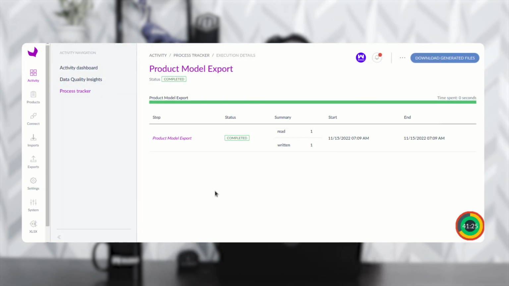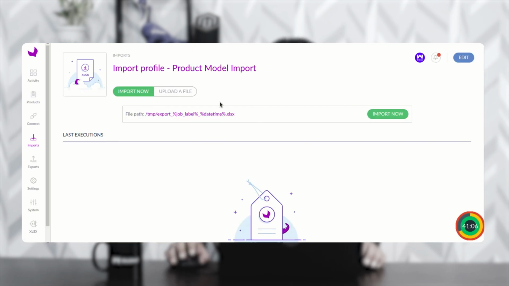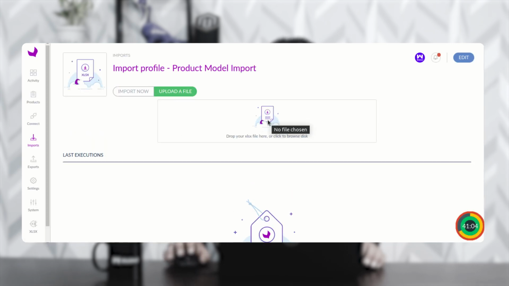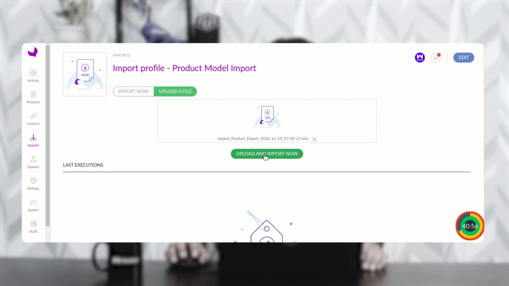And in a similar fashion, you can create an XLSX file with the product model data, and then you'll be able to import that product model data into Akeneo by navigating to the import section, and here you have to run the particular profile, that's the product model import option, and then you have to upload that particular file that you have already created manually, select it, and then upload and import it, and the data would be uploaded and imported into Akeneo itself.